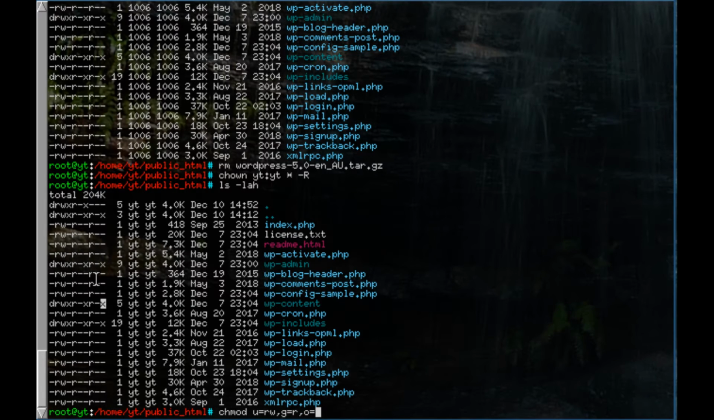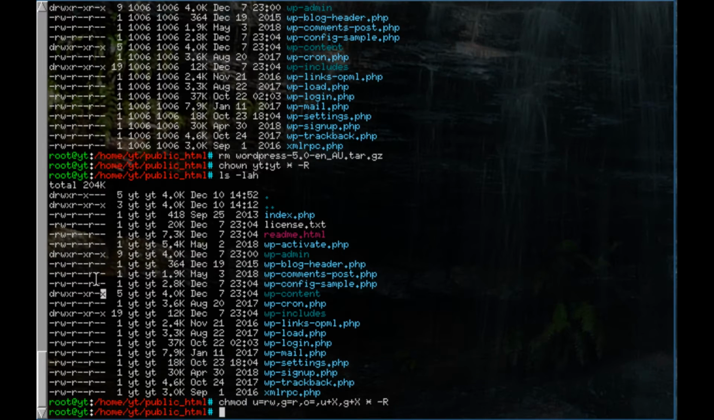Now this is the extra bit. We're going to say the user also gets execute. Now the capital X is saying add to the user mode execute, but the capital X means add it only to directories. We also need to do the same thing for group. So we can say group plus X, and we want to run that on everything recursively inside this directory.